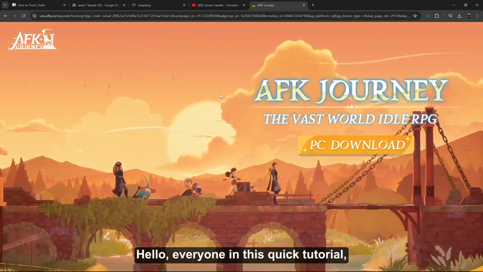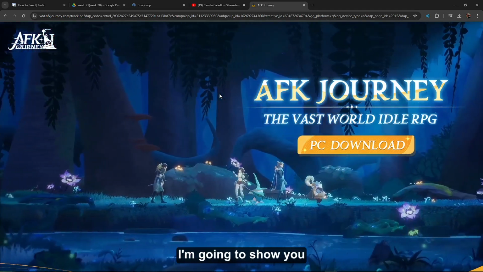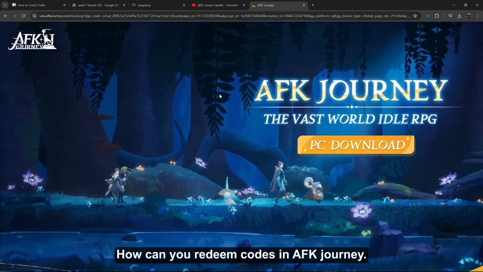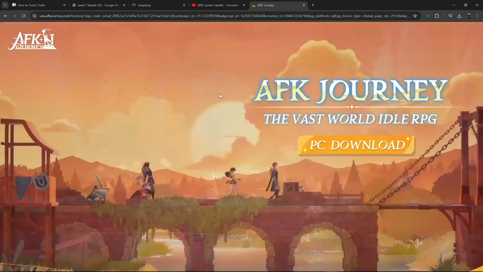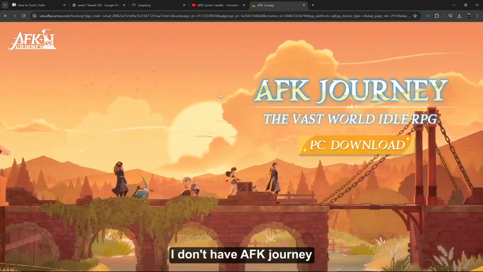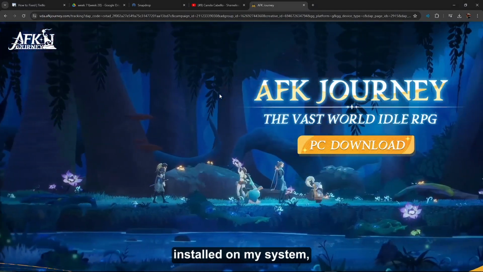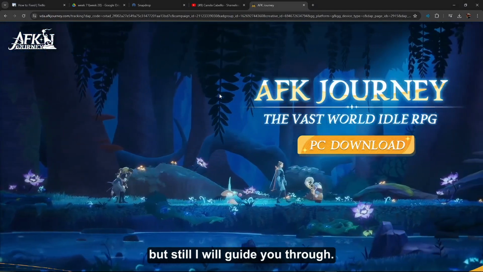Hello everyone. In this quick tutorial, I am going to show you how you can redeem codes in AFK Journey. First of all, I don't have AFK Journey installed on my system, but I will still guide you through.